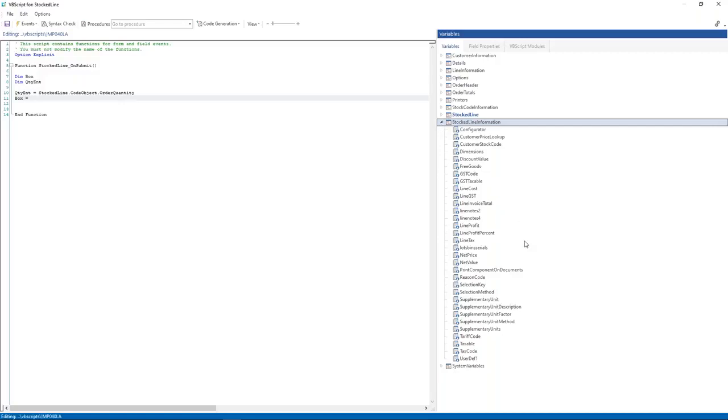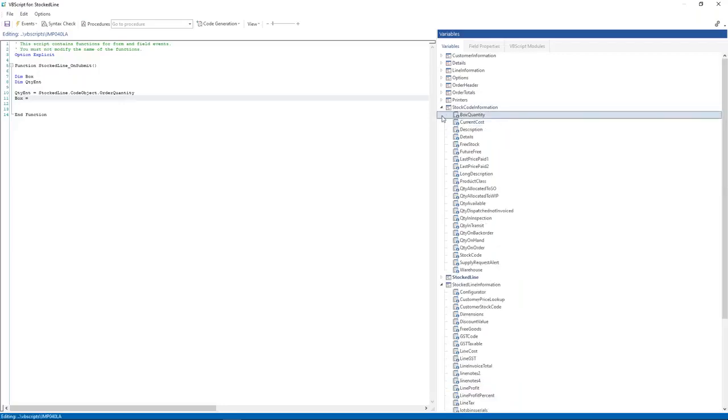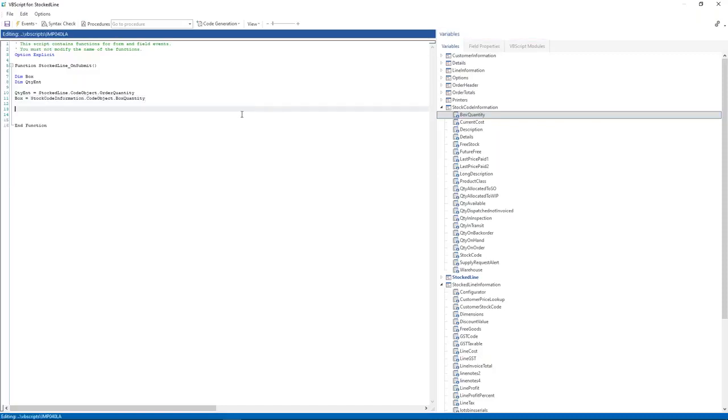So hopefully I can see this now. Where are you? So I've got the wrong stock line information pane. Where are you? I think I can, there it is. So I'm looking in stock code information. Helps when you look in the right place sometimes. Okay, so I've got my two variables available to me.